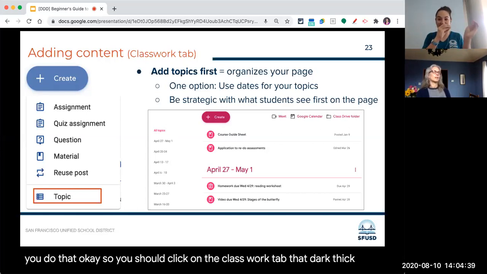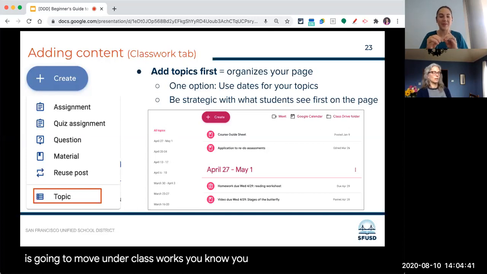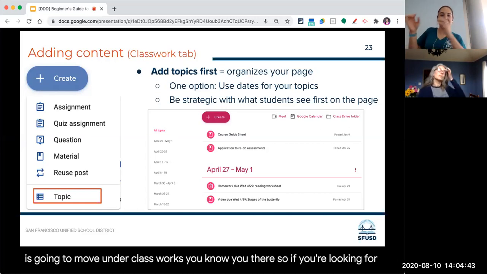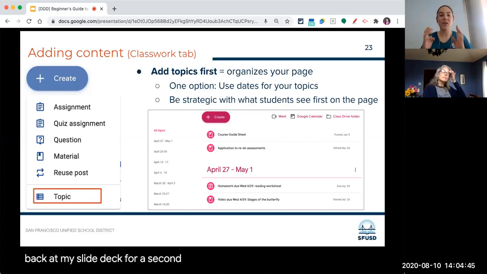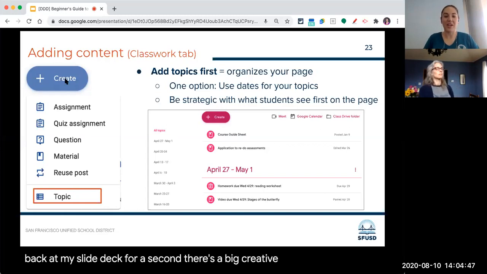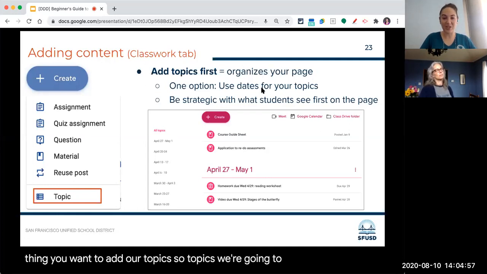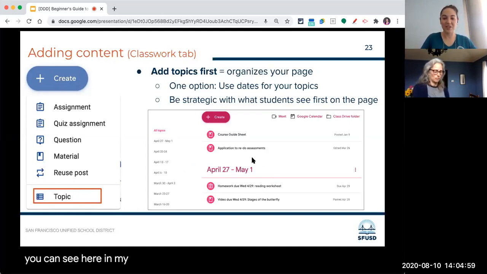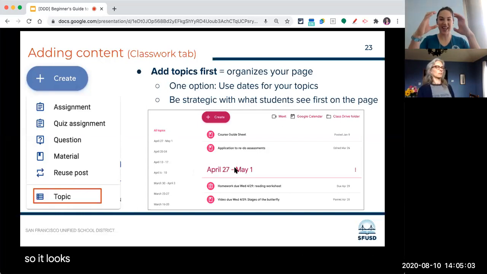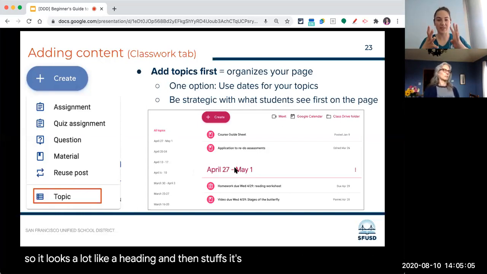That dark thick line is going to move under classwork so you know you're there. So if you're looking back at my slide deck for a second, there's a big create button at the top of the classwork tab, and that's how you're going to add all of your stuff. The first thing you want to add are topics. Topics organize your page. You can see here in my screenshot, this April 27th through May 1, that's a topic. It looks a lot like a heading, and then stuff sits under it, right?